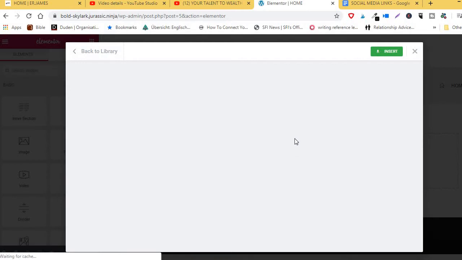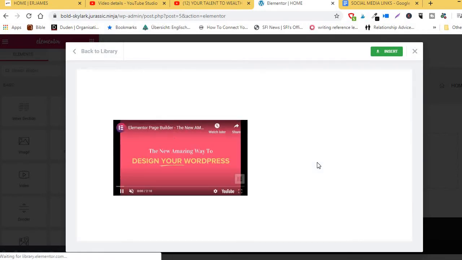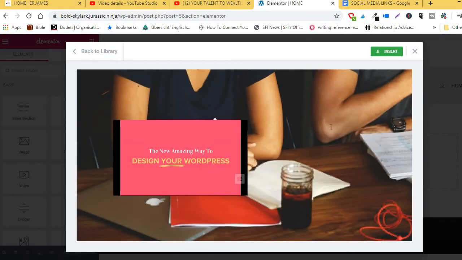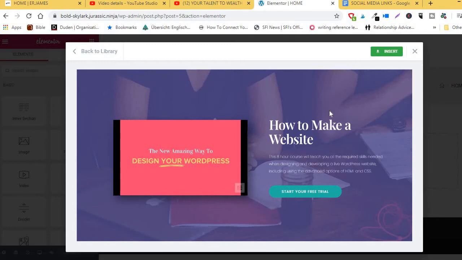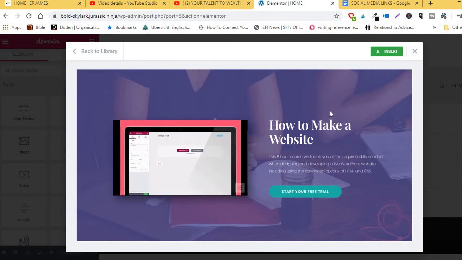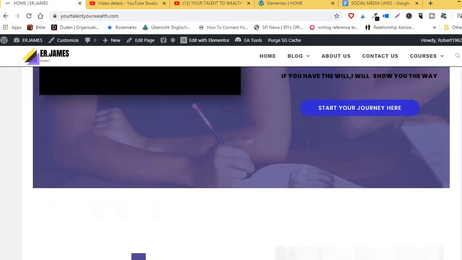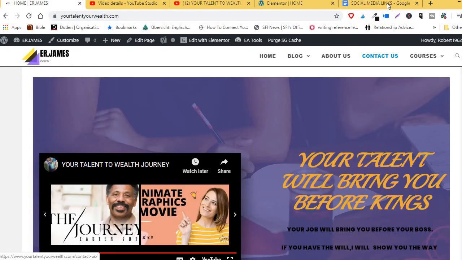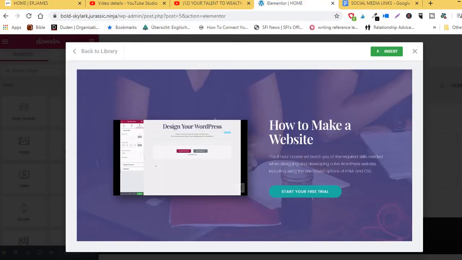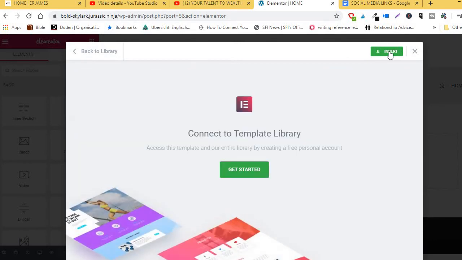Now this is the template we are going to be using. As you can see, it's exactly, remember I've showed you what we are making. This is what we are making, and that is the template we are going to be using. So all you have to do is to click insert this template.